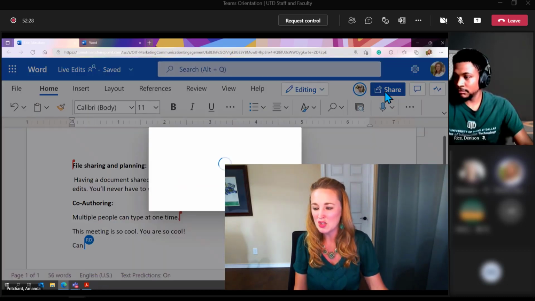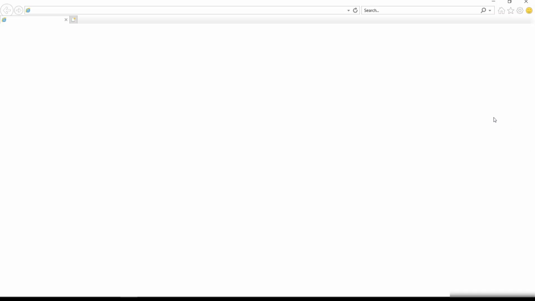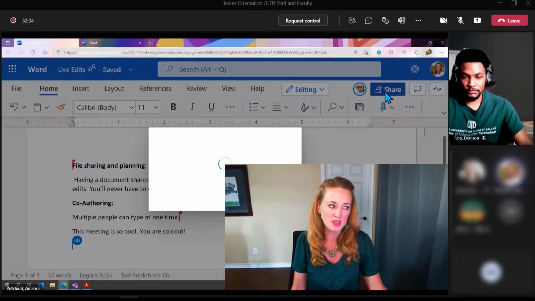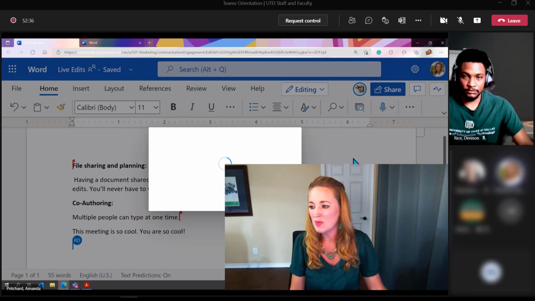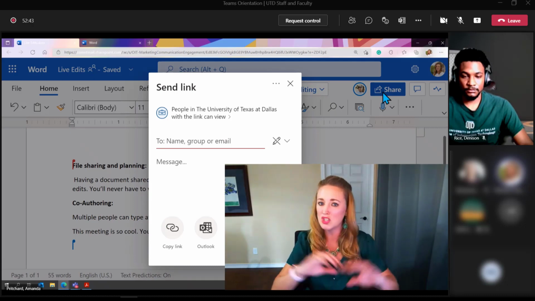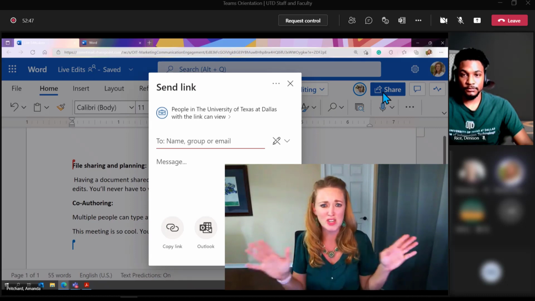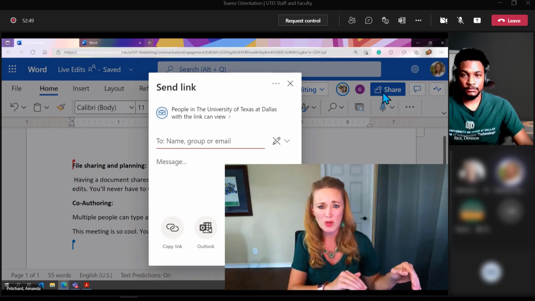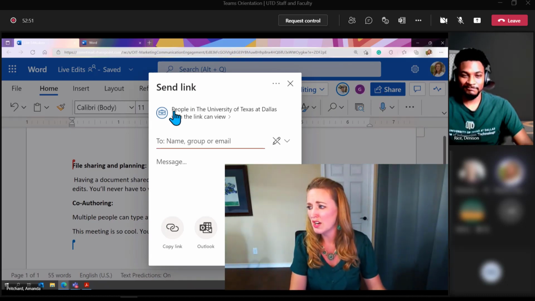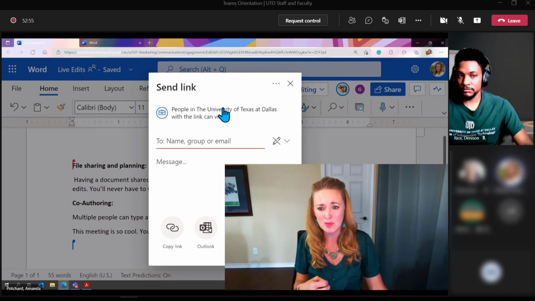If you did need additional people to be able to access a document at any time, you're able to share. Mine's going to be slow since I'm sharing so many things right now. But I'm going to try resharing that one faster. So by clicking the upper right corner, the share button is in the same place depending on Microsoft product. So if you're in Excel or PowerPoint, it's always there. So you're able to share and you can send people the link to directly access this document.